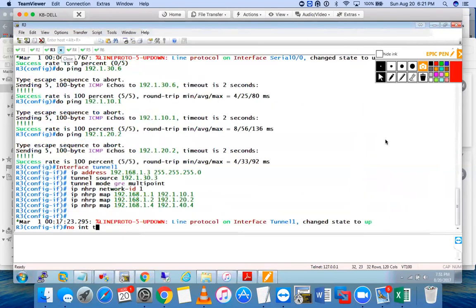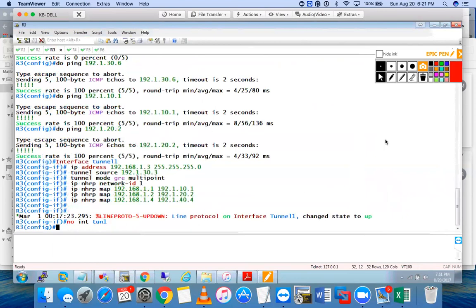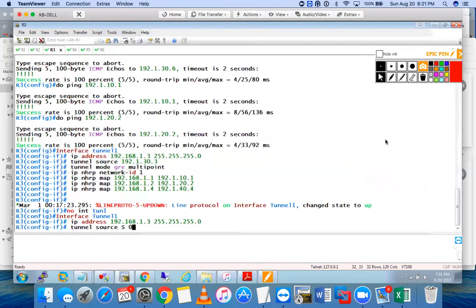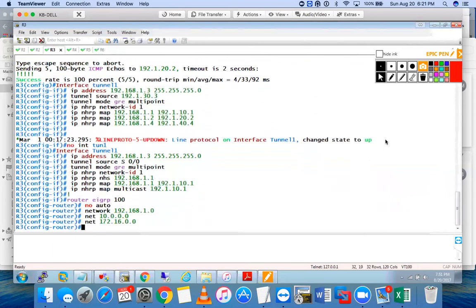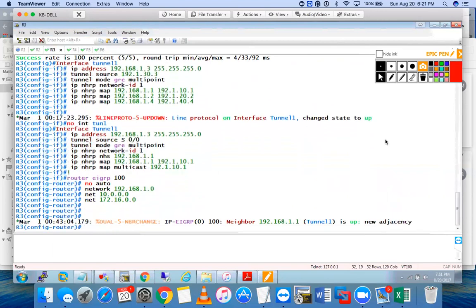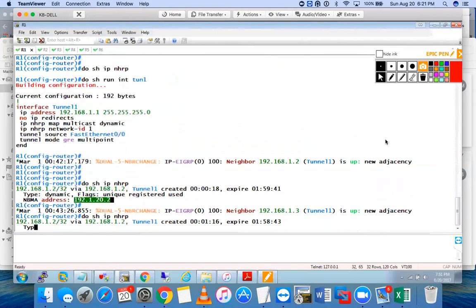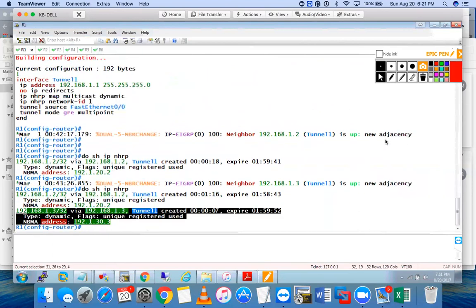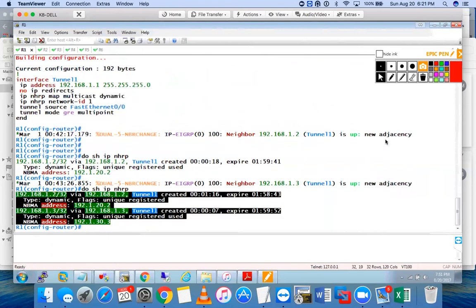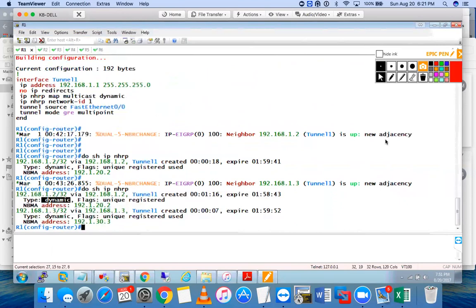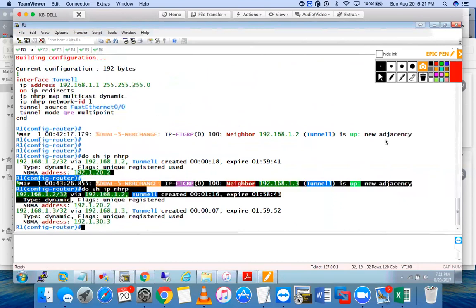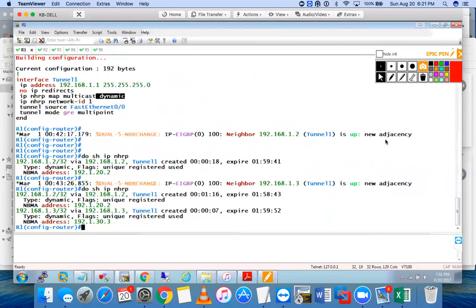Get rid of the older tunnel interface that I had, this guy over here, and put the new one. As soon as the tunnel comes up, it will go register. So now I should have a new mapping. And because it's dynamic, I'm also going to talk to him for EIGRP because I have a map multicast dynamic. This dynamic means anyone that's in the dynamic table, send him an EIGRP update.